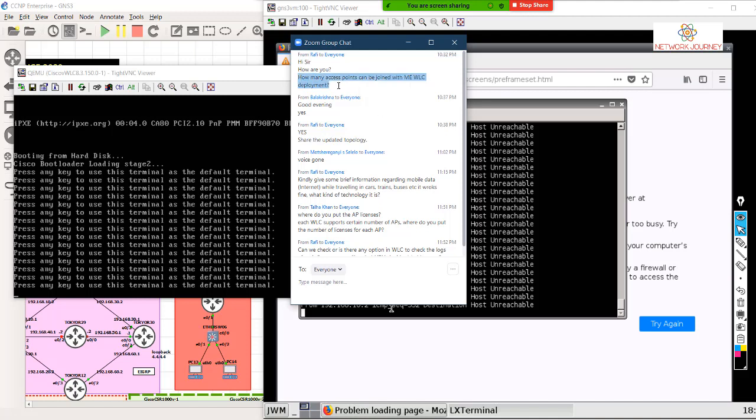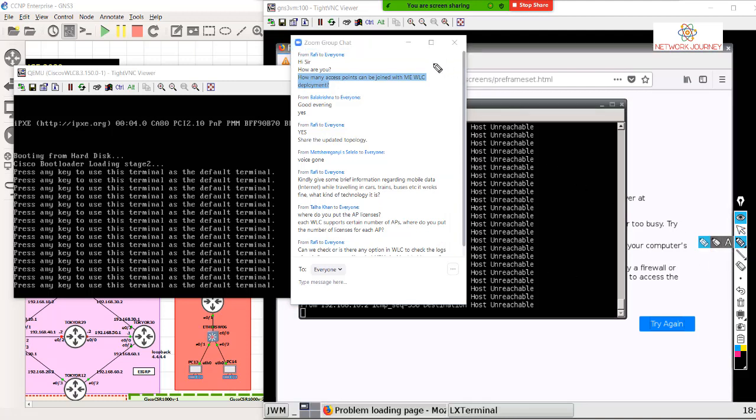How many access points can be joined with a Mobility Express WLC deployment? It was like 100 APs.